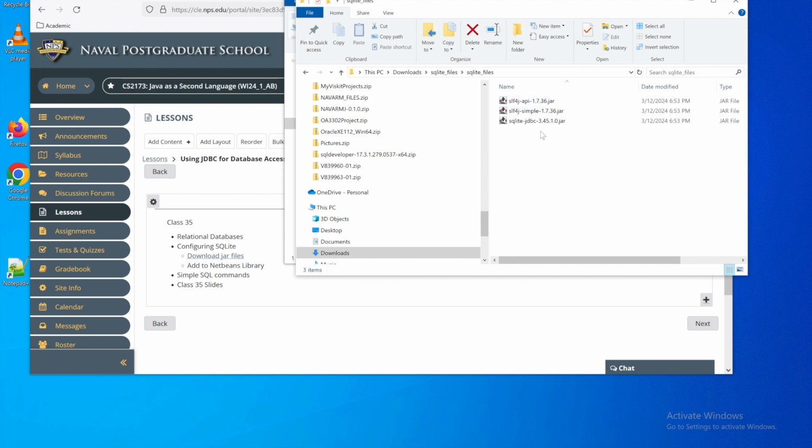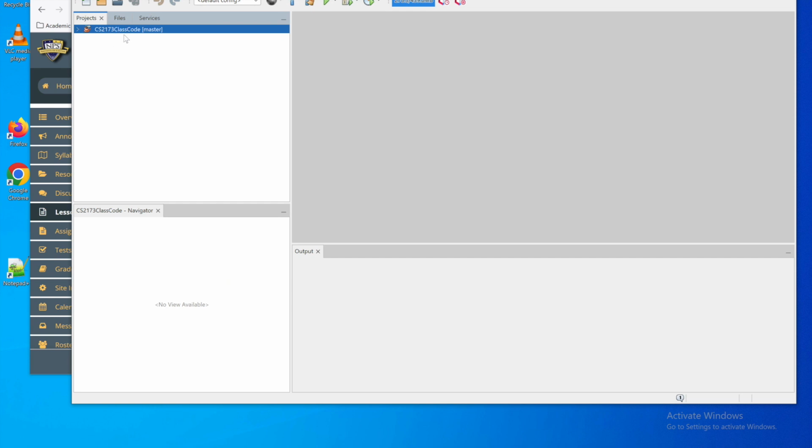So there are 3 jar files that we need. One is the SQLite JDBC main driver. The other 2 seem to be associated with the logging. And you just leave them right there while we open Netbeans, and we have our class project.